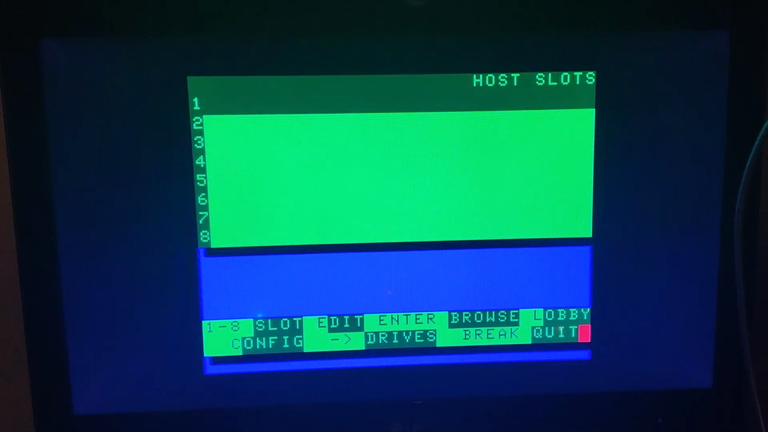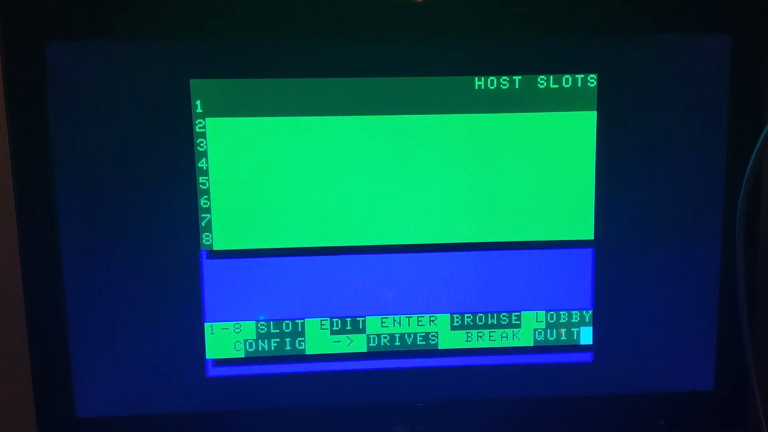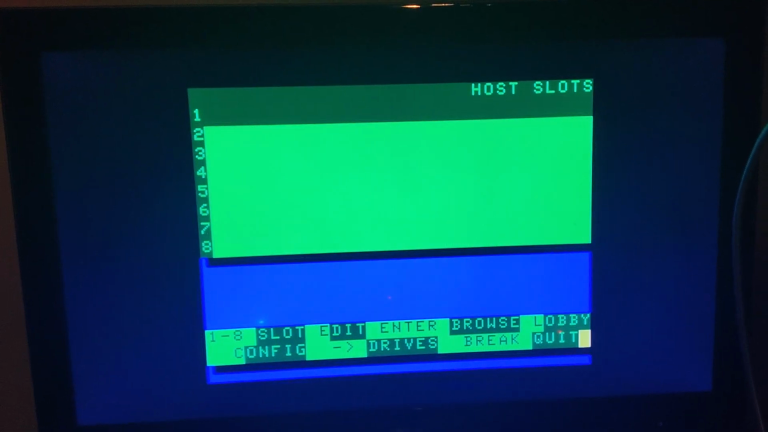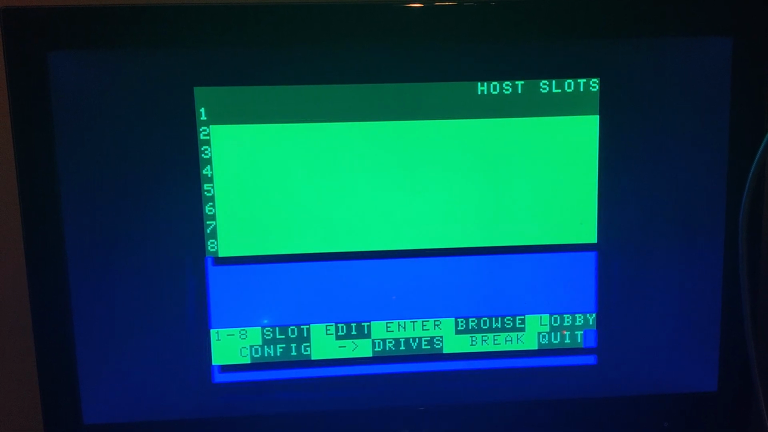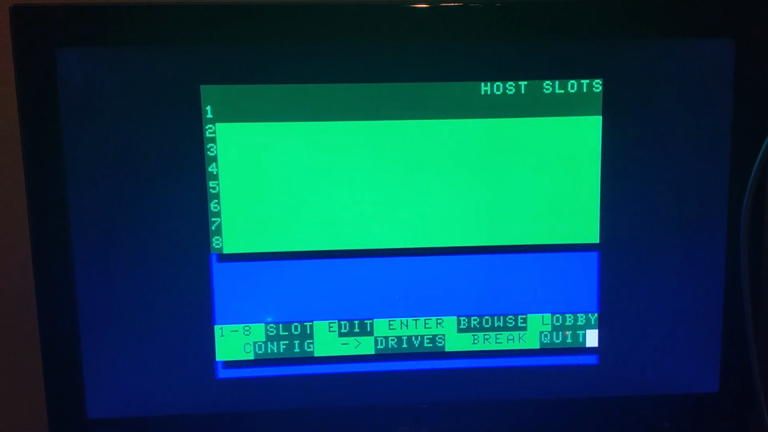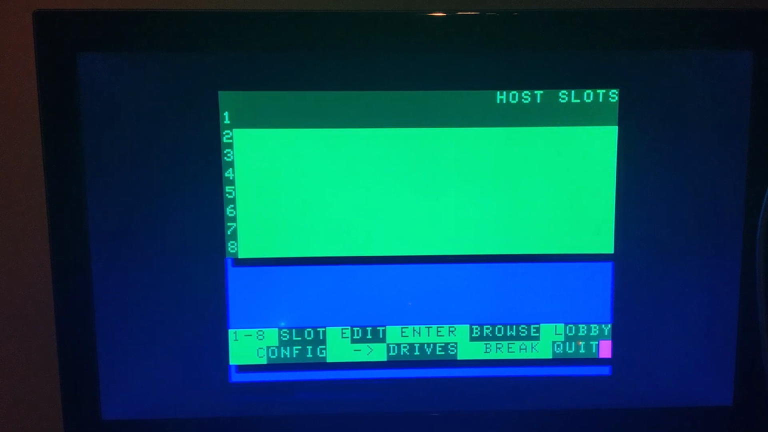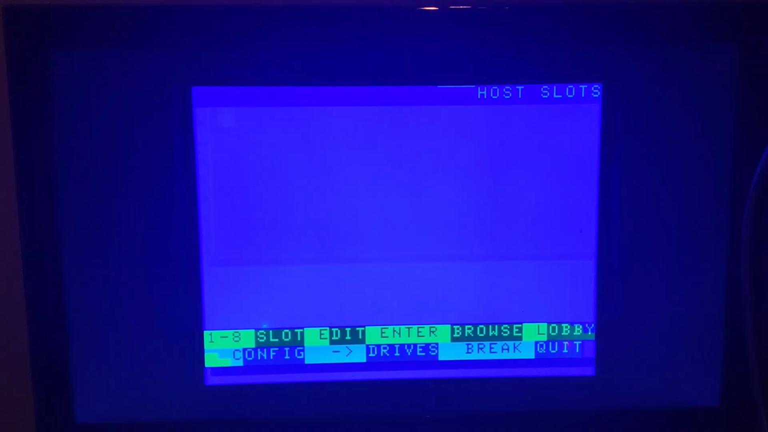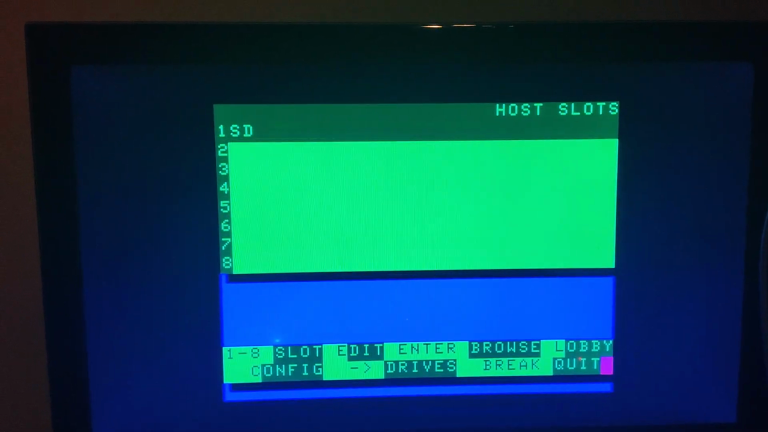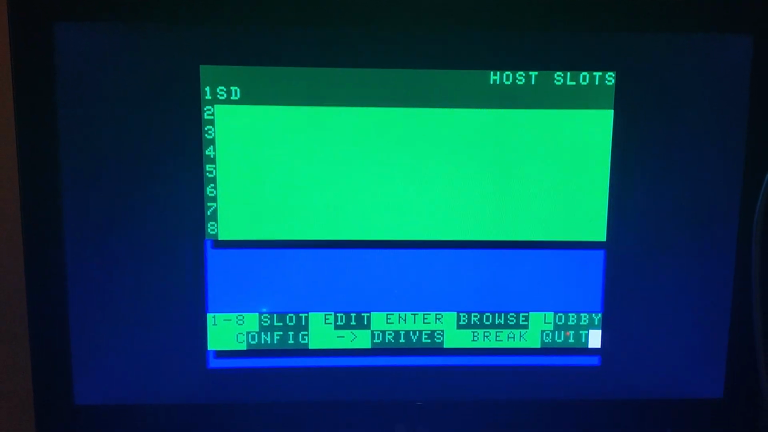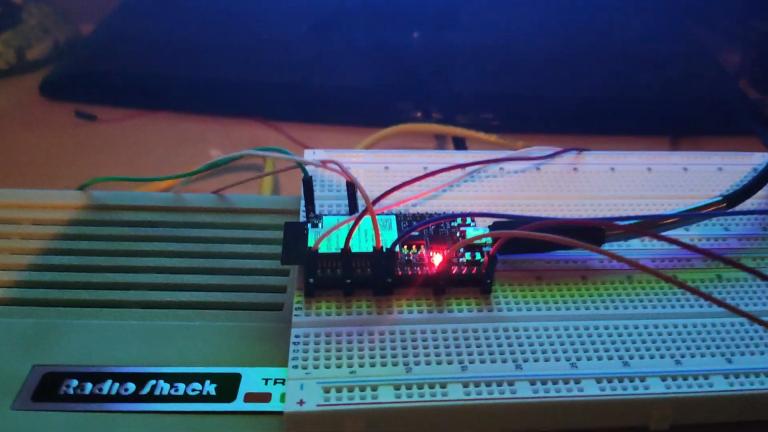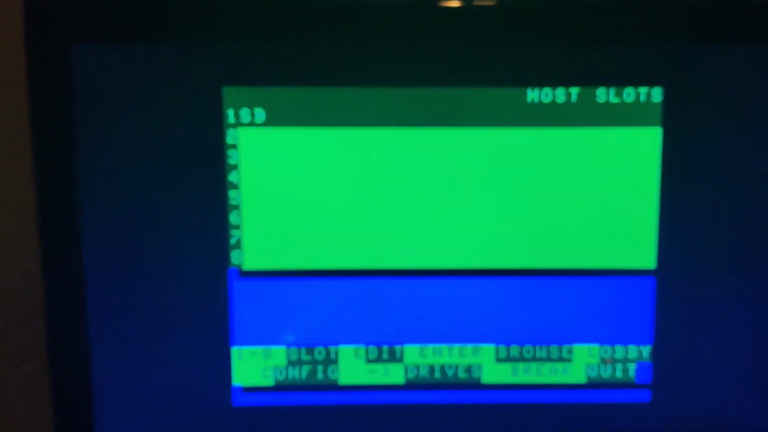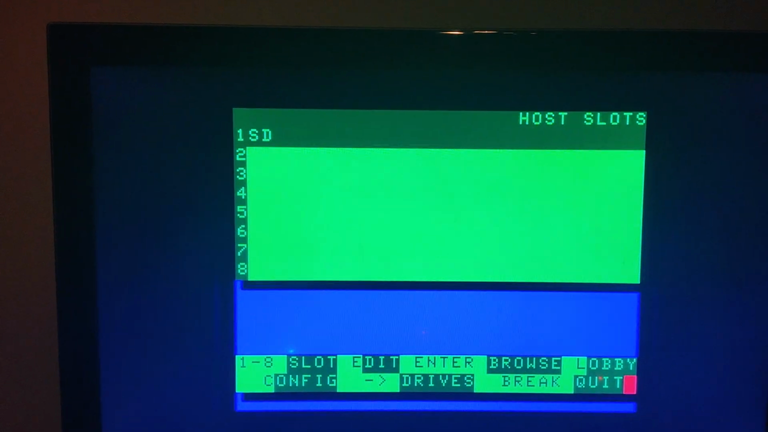Now, host slots are basically just different hosts that you can connect to get and mount disk images. They can be local, for example, if you edit one of these slots and put SD in it, that becomes the host slot for the SD card slot. I don't have an SD card slot attached to this particular device, so I'm not going to show it here, but it would be that.